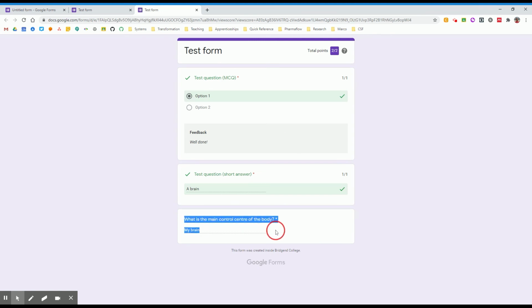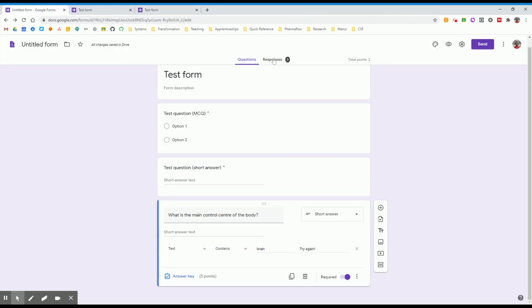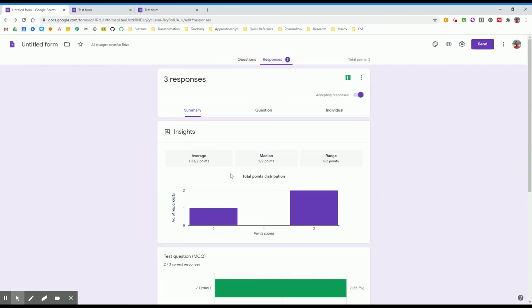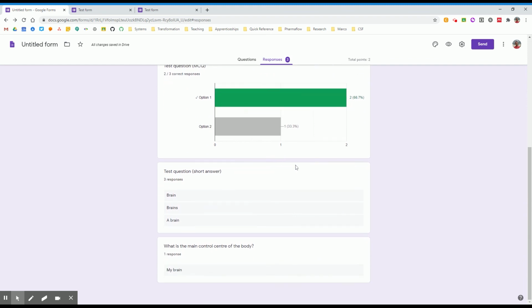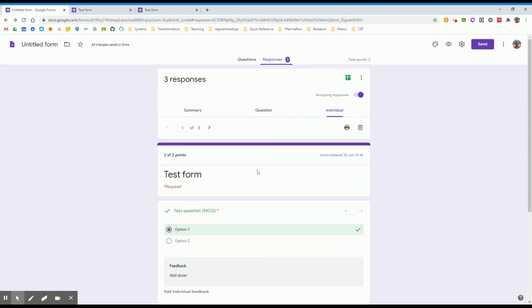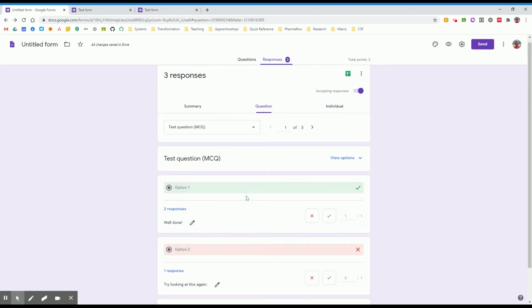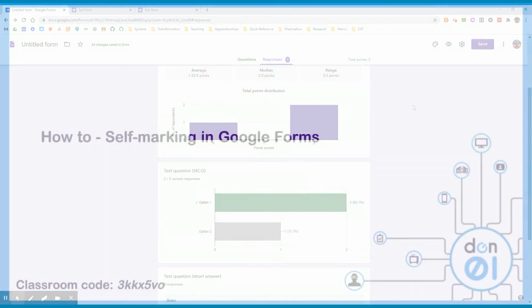Again, if you view their score, we didn't add an answer key to the bottom one, so it doesn't contribute to the score. The other two we got right. In terms of the responses, you can go ahead and click on the responses tab. Your students can't see this, and you can see exactly what people have said, along with individual responses from who said it, and responses by question as well.